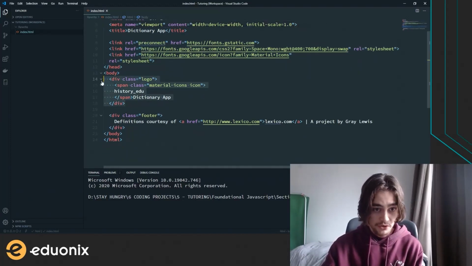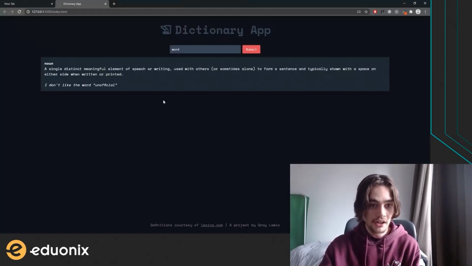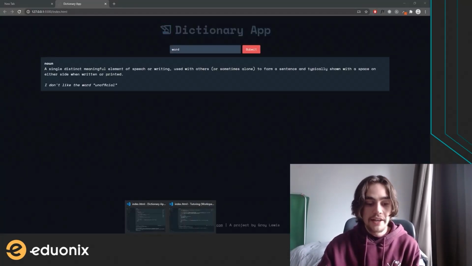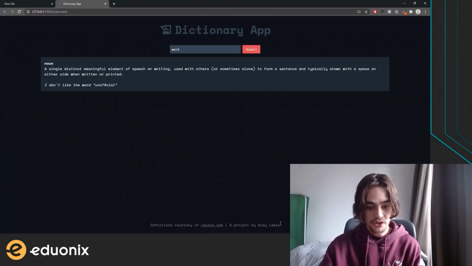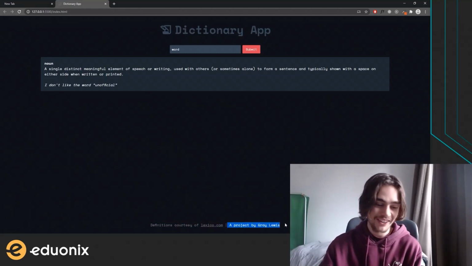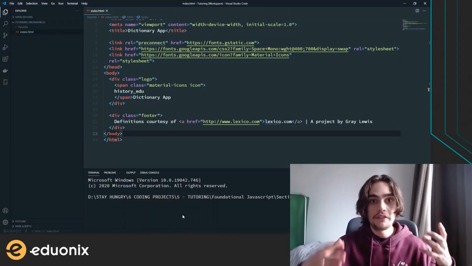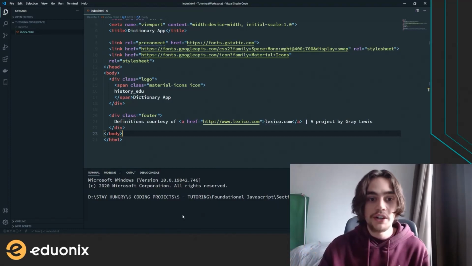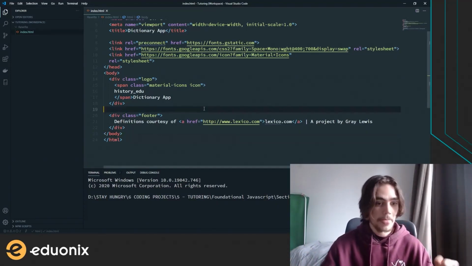And then here I'm using that material icons font to insert that dictionary icon that we can see right here. And finally, we have the little footer that I've created, which is just this little decoration thing here that I made to give credit to the API, and also put in my little promo, my little name there. But overall, none of these are really functionally part of how the dictionary app is going to do the logic of fetching the dictionary definition for us.